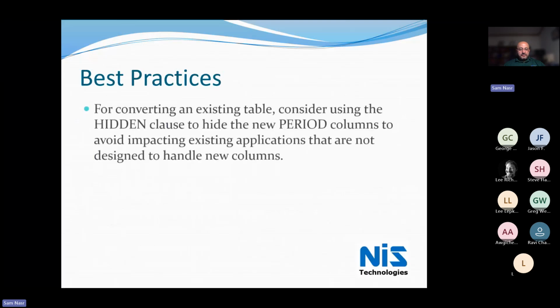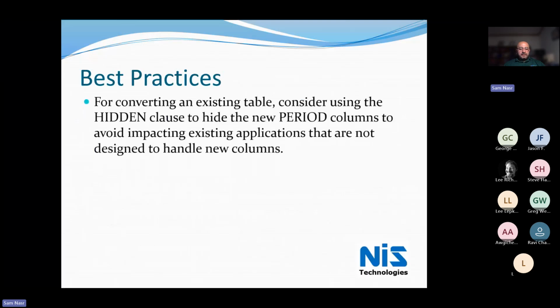But some best practices. For converting an existing table, consider using the hidden clause. Obviously, if you have an existing table, you need to add the sys_start time and sys_end time. So you want to set those fields as hidden, because if you have some code somewhere that does a select star from, it's not going to know what to do with those two new fields. So those two fields are required, but if you set them to hidden, it won't impact any existing applications.